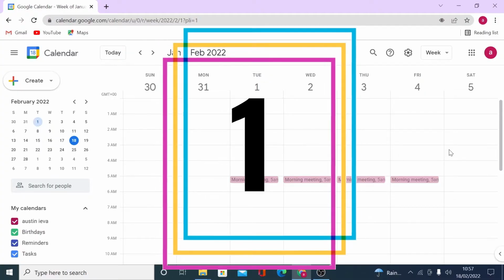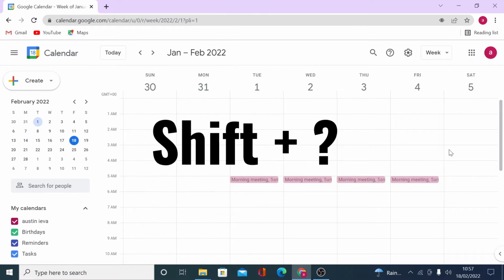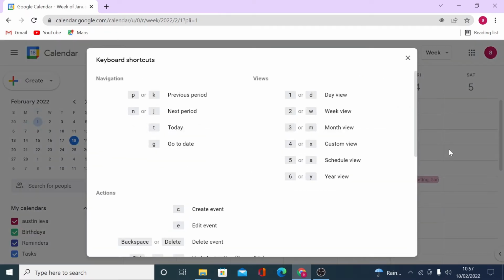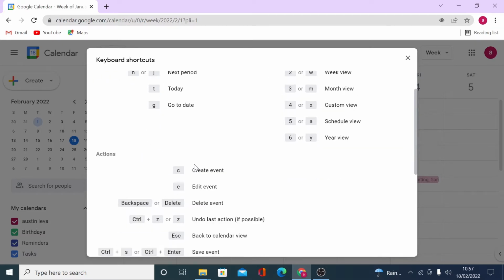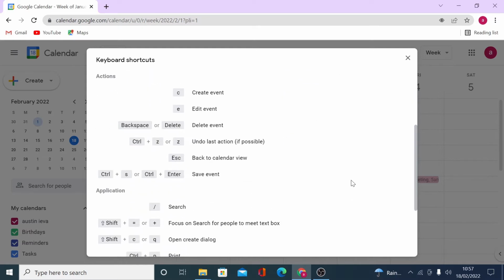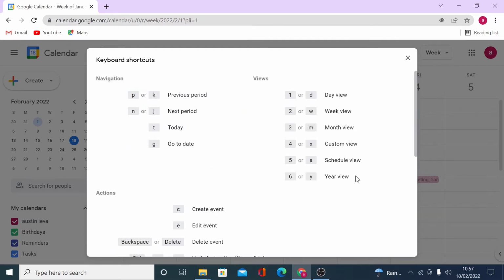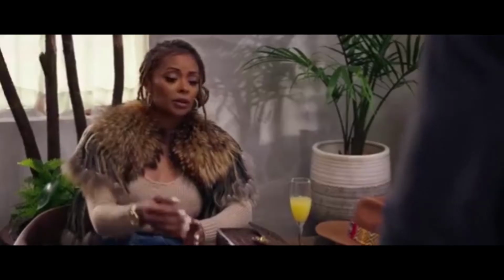Tip number 1. If you click Shift and question mark on your keyboard, you will be able to see all the shortcuts you can use on Google Calendar. This can be a real time saver if you learn some of the shortcuts for actions that you perform very often. It's really nice to use shortcuts instead of navigating through the calendar. Come on, time is money.